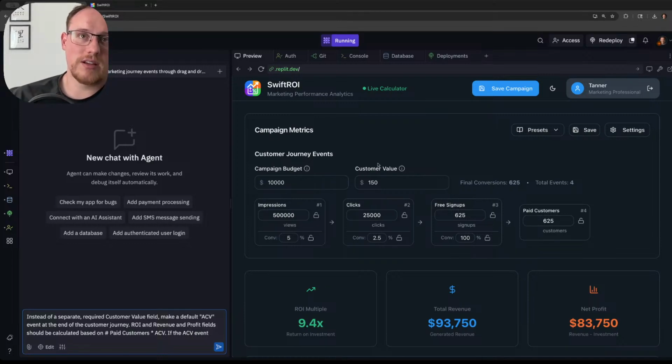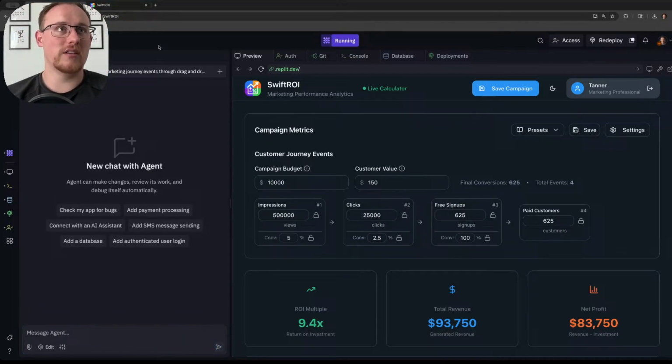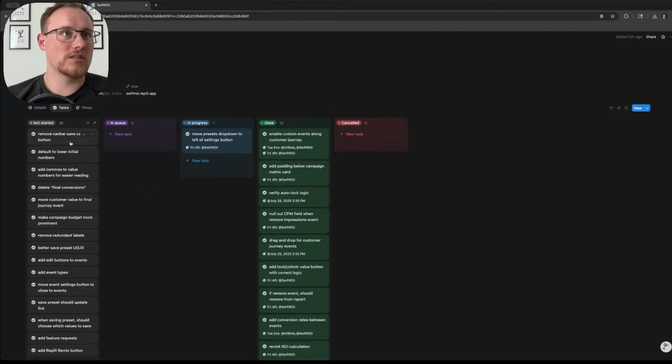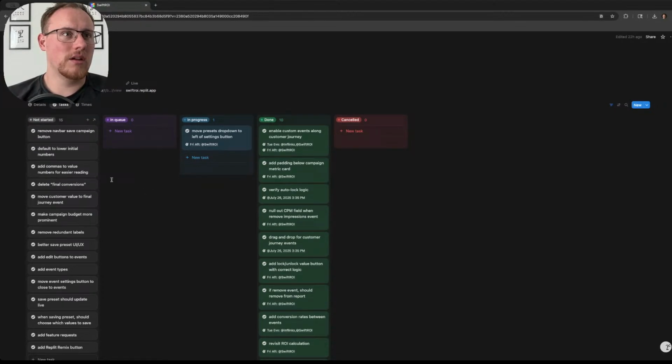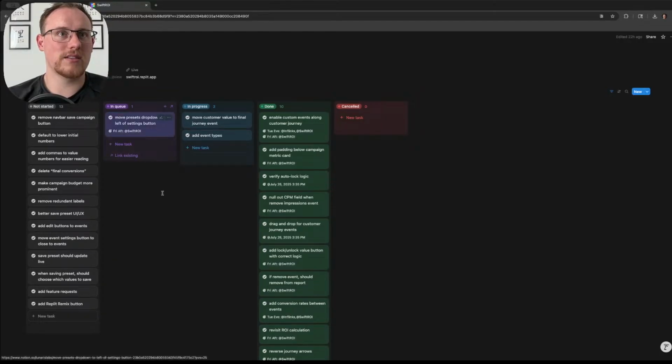So I understand why they do it here. I just don't like that it's up here next to campaign budget. I feel like it makes more sense if I make it like a subfield within this paid customer card. So let's actually, I'm going to merge this with another one of my things here. Move customer value to, there it is. And also it was like event types. Yeah. So I'm going to do these two right now. I'll come back to this one.